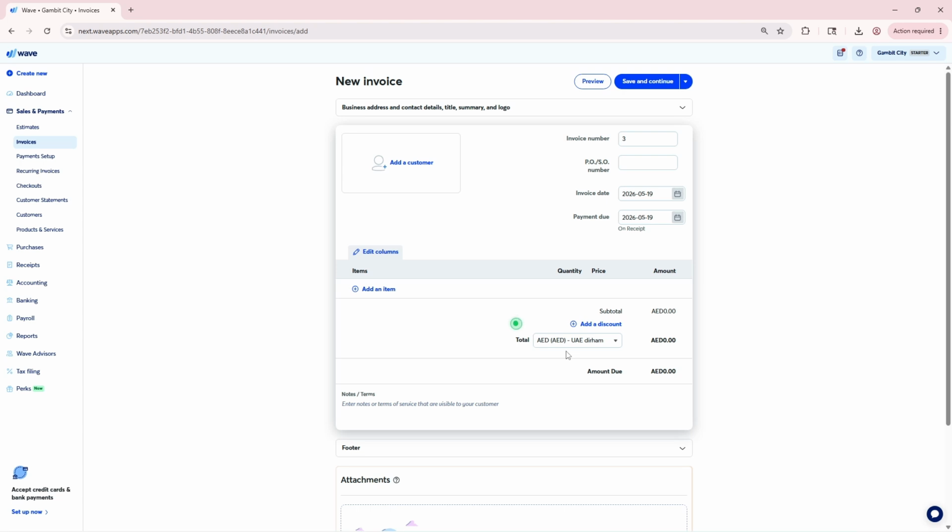And that's it. Multi-currency invoicing is now set up in Wave Accounting, and you're ready to bill clients around the world with clear, professional invoices while keeping your books tidy on the back end.